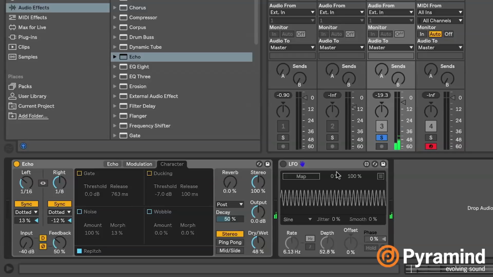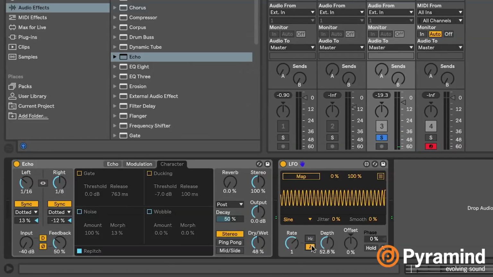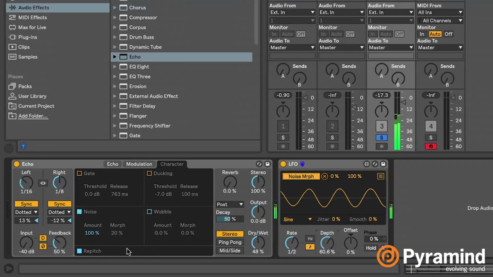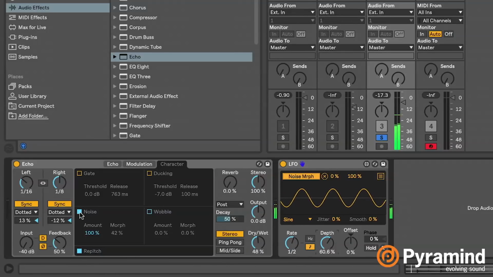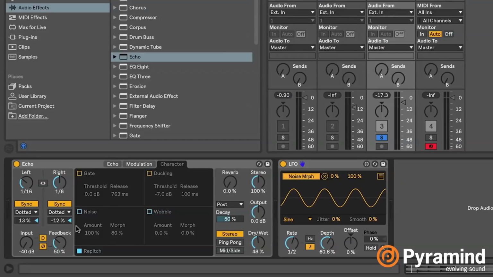I wonder what happens if I tie an LFO to that morph. Sounds like a laundry machine, a dryer. So that's really cool. If I take the dry... Sorry, I should have brought the wet all the way up for you guys.